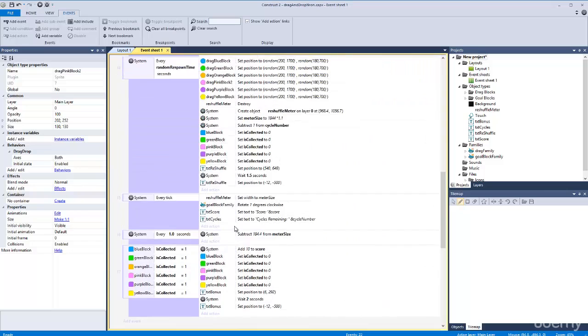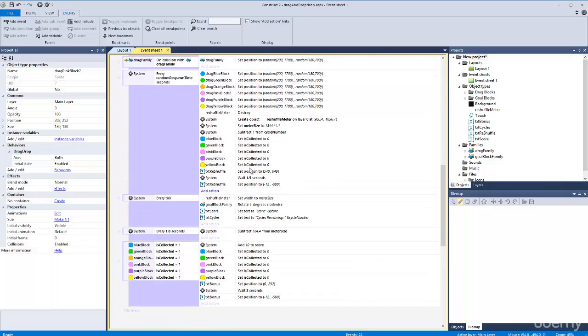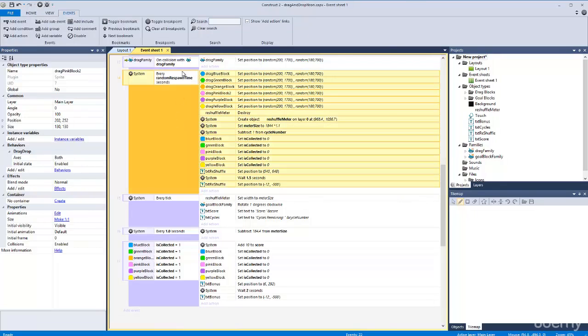So what do we need to do with this here? Well, it's actually quite simple. When we respawn it, for example, it will trigger something here.